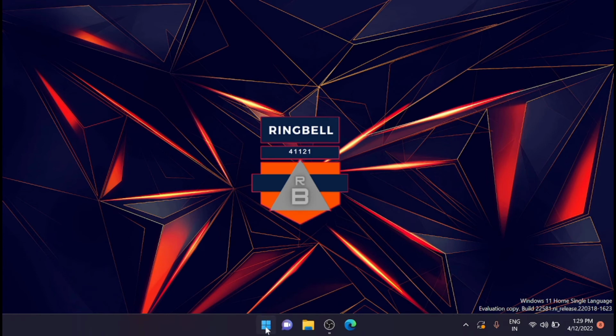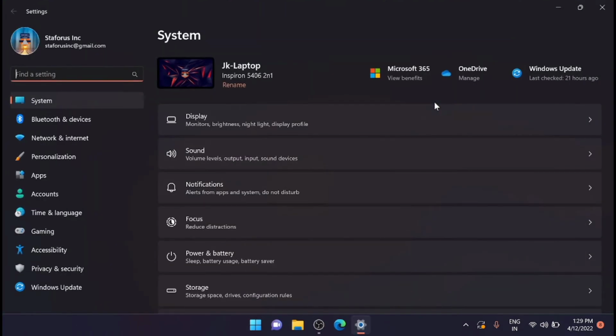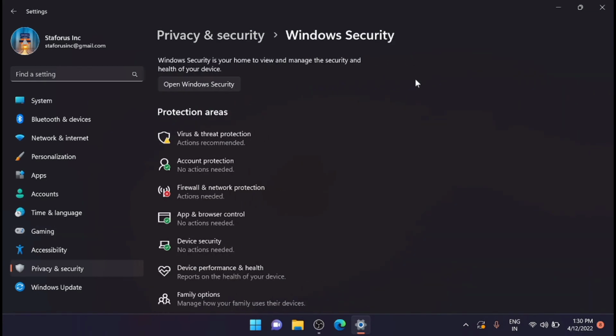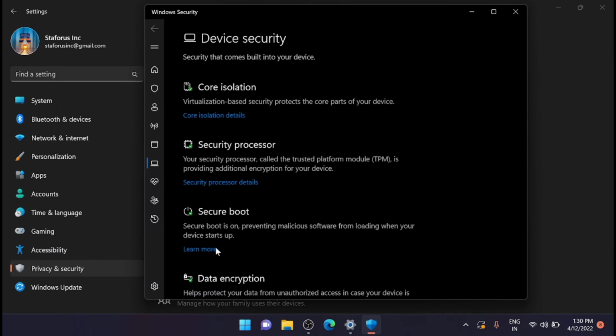Just go to the Start menu, and from there to the Windows Settings. Now from here in the Settings app, go to Privacy and Security. Now from here go to Windows Security, you can see it on the top. Just click on that. And from there go to Device Security. Now you will get the Windows Security feature here, which is formerly known as Windows Defender.